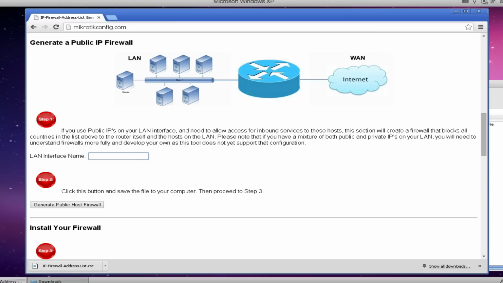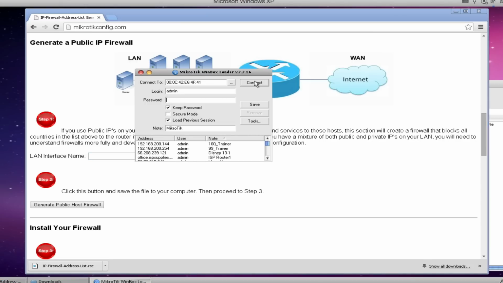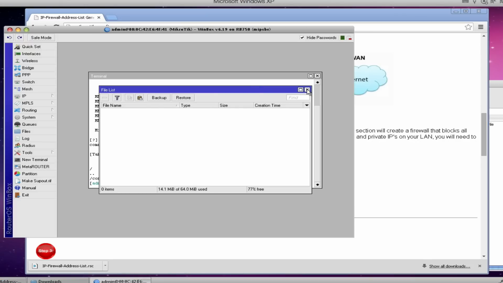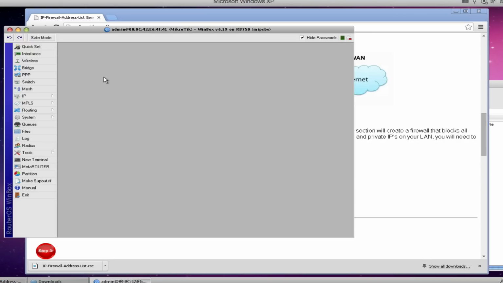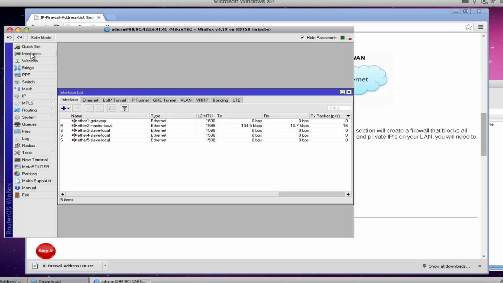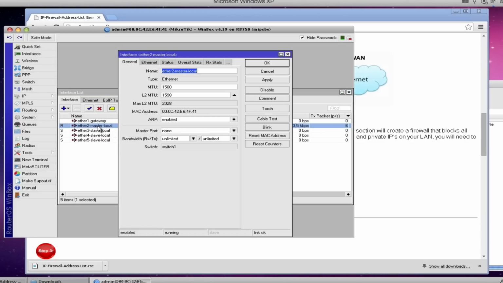The next thing I'll do is scroll down to where it says Generate a Public IP Firewall. And the only information that I have to give the configurator is the name of the LAN interface. So in order to get that name, I'm going to log into my router. Once I'm in Winbox, I'm going to click the Interfaces button and then double click on the interface to which all of my servers are connected.